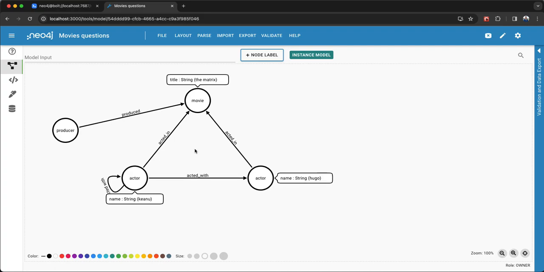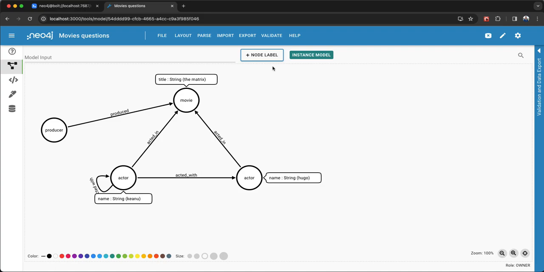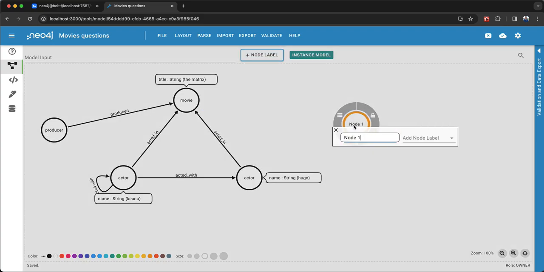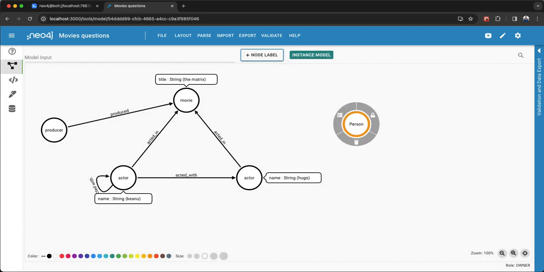Typically what you would do is think about the things on the screen like actors and producers, and you might think to yourself, well, what if an actor is a producer? Or if we're talking about directors, there's directors and actors that are the same person. So you need to think about in the real world what your data is like and how best to conceptualize it. So in this case, I'm going to make a person node.